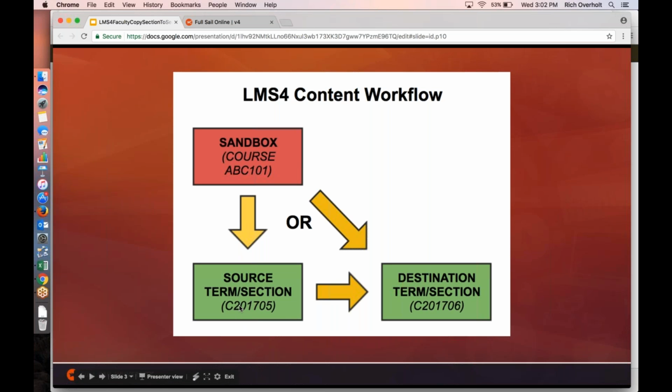Now, for future sections, you do not need to refer back to the sandbox, but instead you can take a very V3 type approach in simply copying content from one section to a future section. So note the contrast between the two workflows. One, the content's being constructed in the sandbox first and pushed directly into the section. But future sections will involve simply referring to the section initially and pushing forward into future sections. And it's this latter process involving section to section that we'll spend the majority of our time on in this brief video.